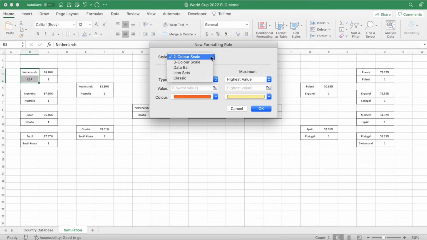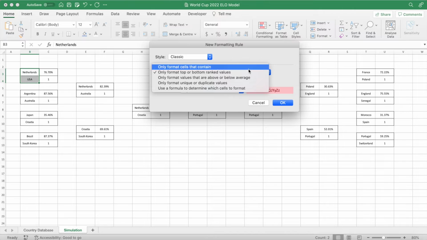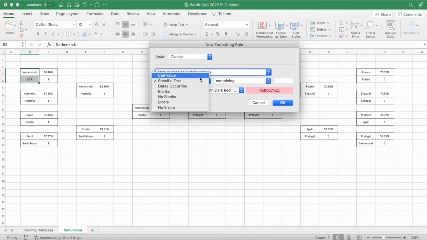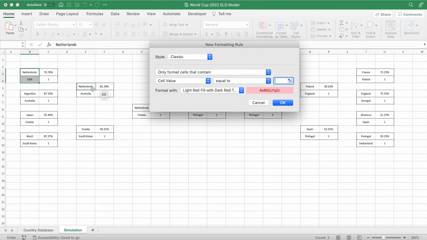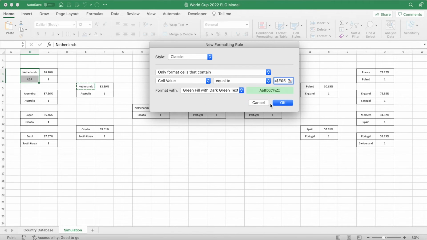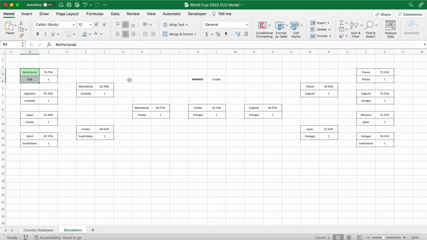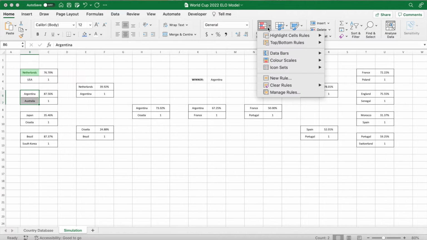Alright, now we can do some conditional formatting so that whatever team wins, we can see that it is highlighted in green. So out of these two matches, whoever goes through to the next round, there's going to be a green fill. And so when we press backspace a couple times, it switches between the two. So it makes it more visually appealing. And I'll just do this for Argentina and Australia as well.